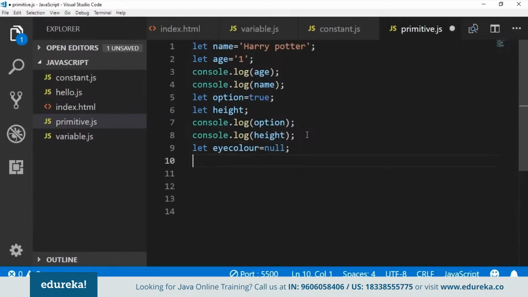All right. So here I'm just defining a variable called iColor and I'm setting it to null. Now we use null whenever we want to explicitly clear the value of a variable. Okay, that's when we use null. So I hope you guys are clear with the primitive data types.